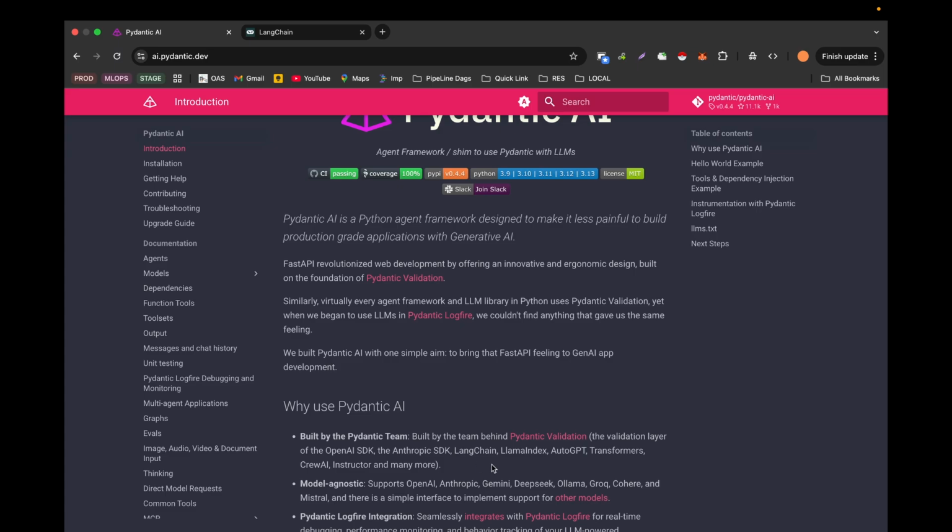Now the key word here is production grade. This isn't just another wrapper around the OpenAI API. This is a framework built with the same philosophy as FastAPI: type safety, developer friendliness, and reliability. Think about it this way: FastAPI revolutionized web development by making it incredibly easy to build robust APIs with automatic validation and documentation. Pydantic AI is trying to do the same thing for AI agents. So let me show you what makes it special.